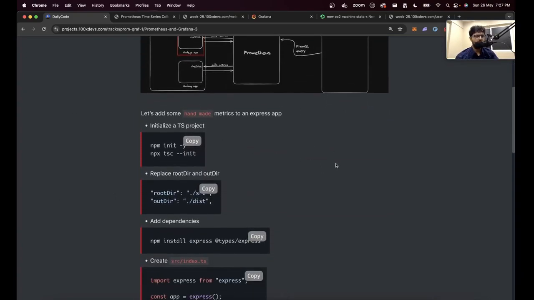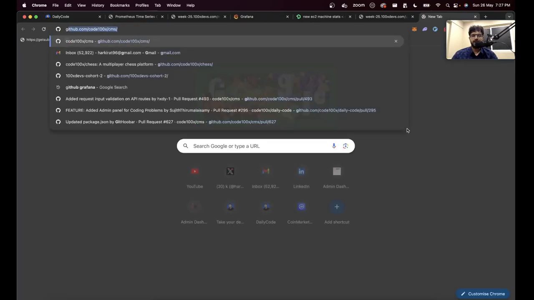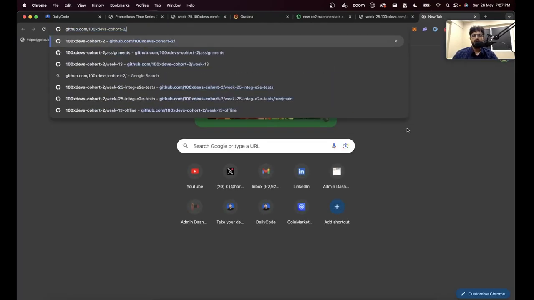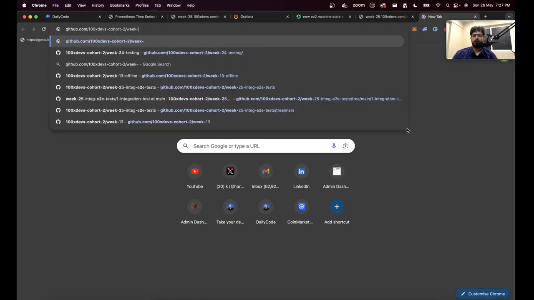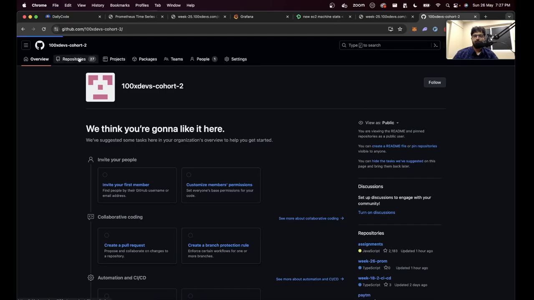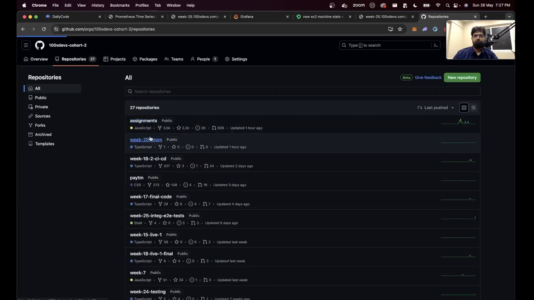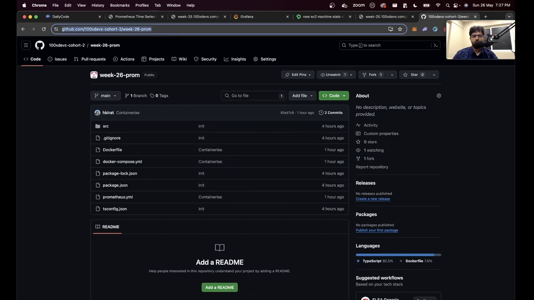Steps are fairly straightforward. All the code is actually here on week 25 or 26. Week 26 prom. So you can go over here. Akash, please post it in chat. You can go over here and clone the repository, or if you want to code along, feel free to.